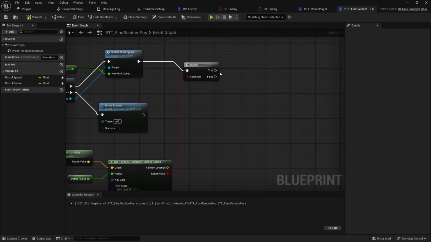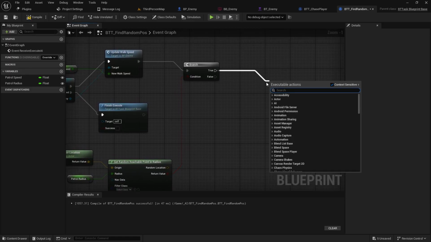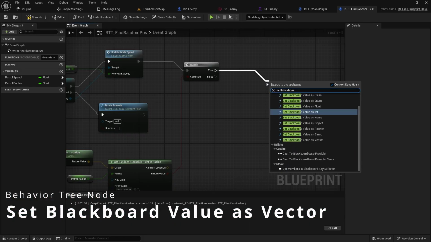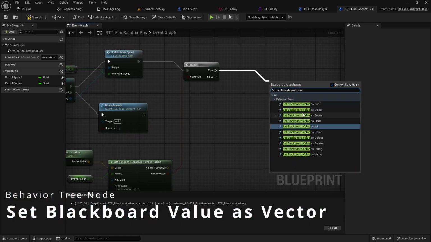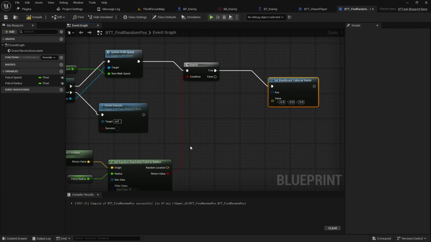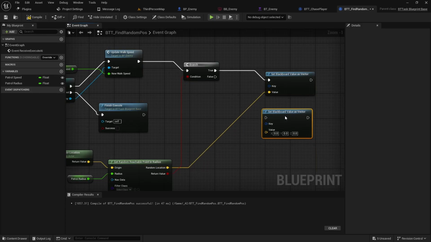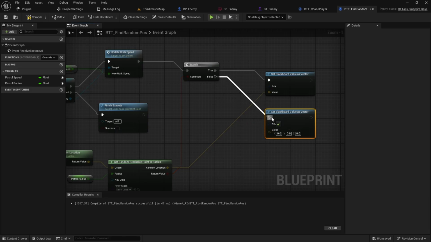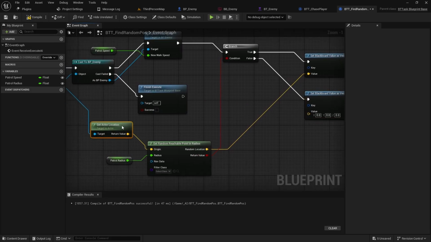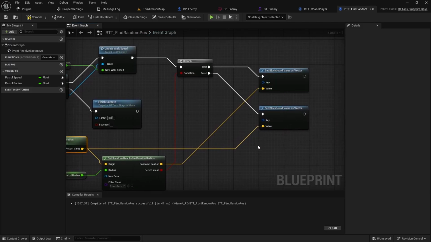Now, what we can do is off the true pin, let's do a set blackboard value. And you have a couple different options. Remember, this is the finding the random position for the patrol. So the blackboard value we are going to be editing was a vector. So we'll do as vector. So if it's true, we'll pass in the random location here. And then we will press Control D to duplicate this node. And if it's false, we are going to pass in the actor's existing location. That way we account for any weirdness.